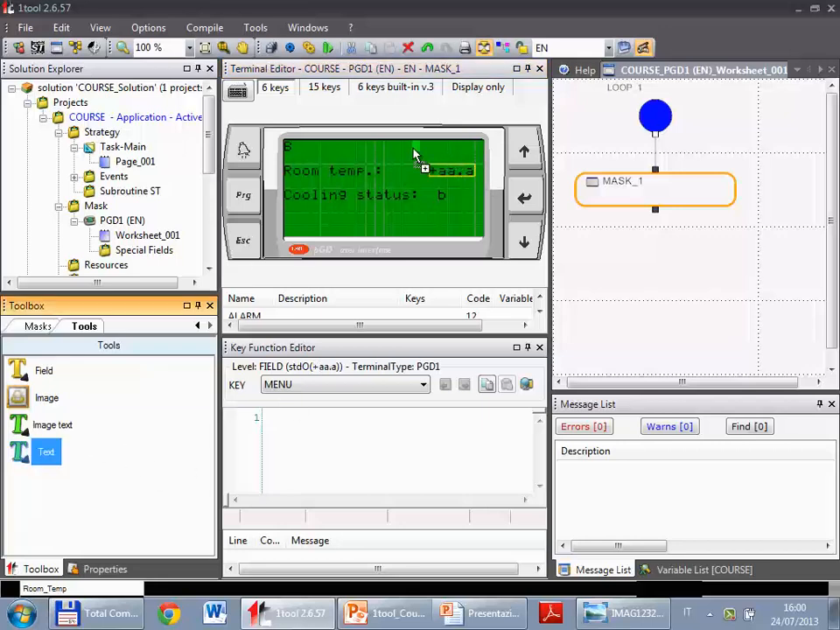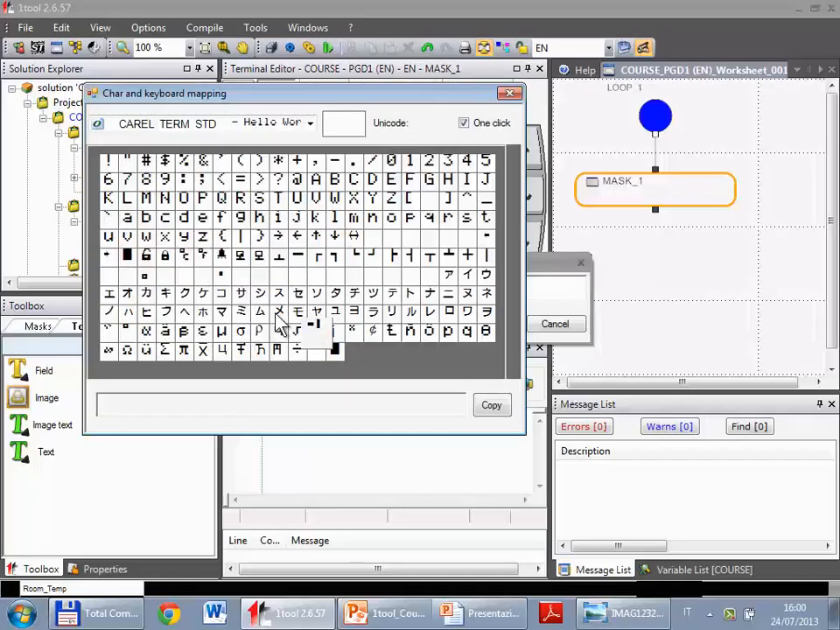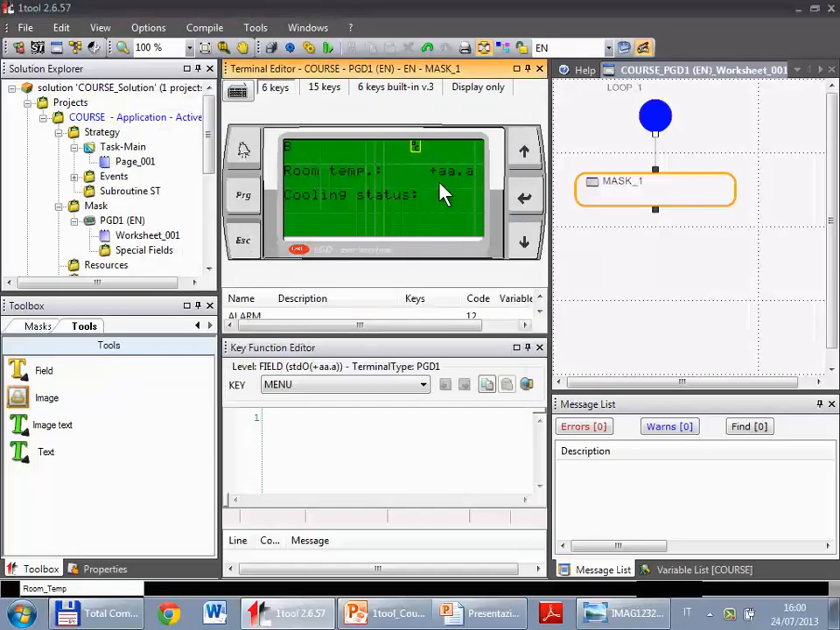I repeat, degree centigrade. But this description takes 2 characters. A good alternative is to use a specific character that I can pick from the character map, this one, where the circle and the C are in the same character. So I can save one character in the display. Here it is, and move it in its position. And also for the mask, that's all.